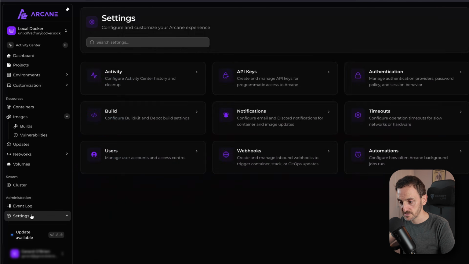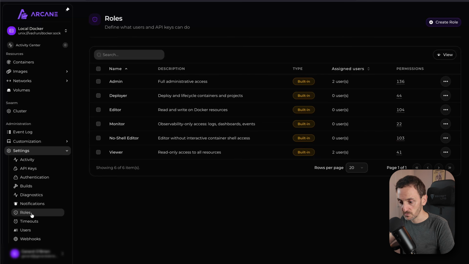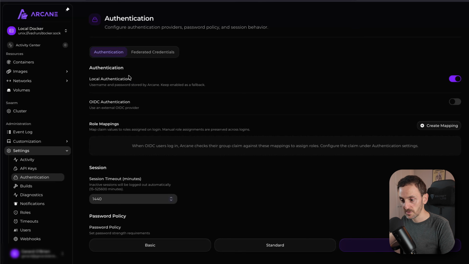And then you've got the settings. In settings, you have a number of different things that you can change. This is the activity. This is all of the stuff that's actually been going on. There's users. You've got various different roles. This is the API keys, the authentication, if you want to authenticate using a different server. There's so much stuff that you can actually do in here. So that's it. That is a quick overview of the Arcane platform.